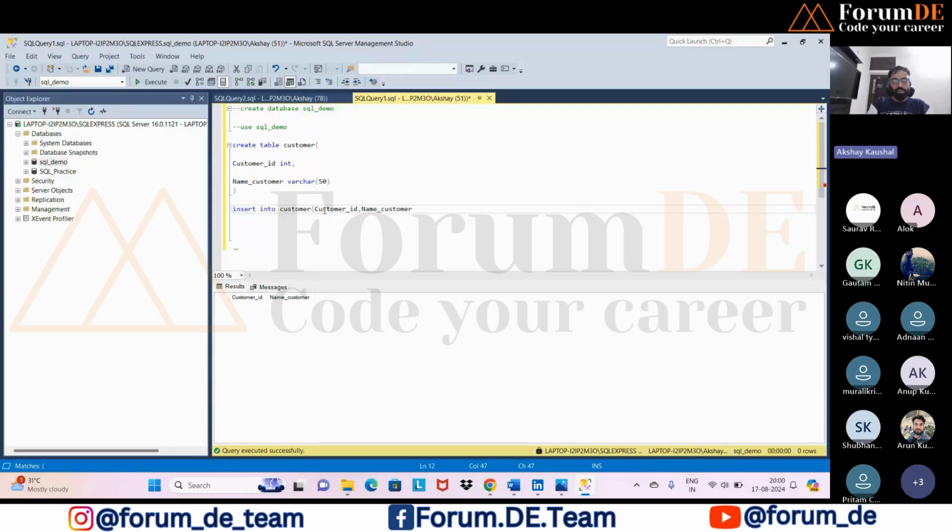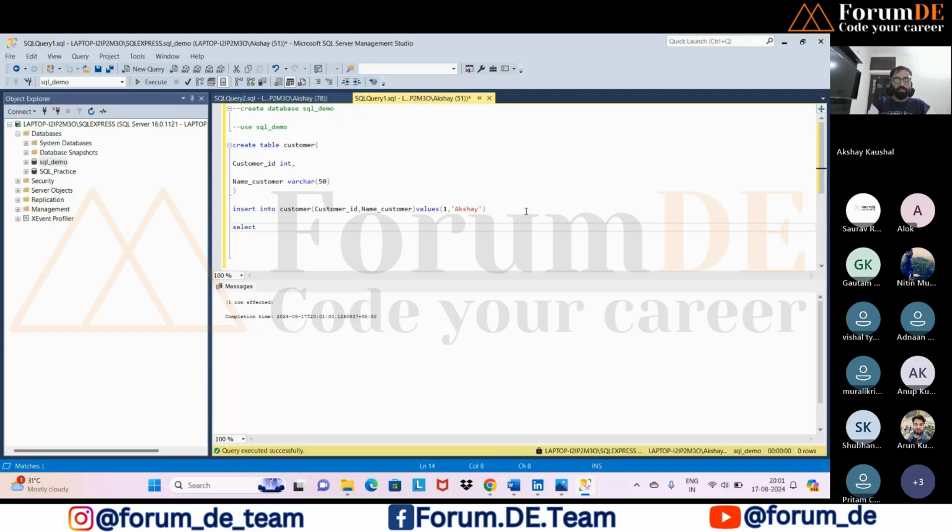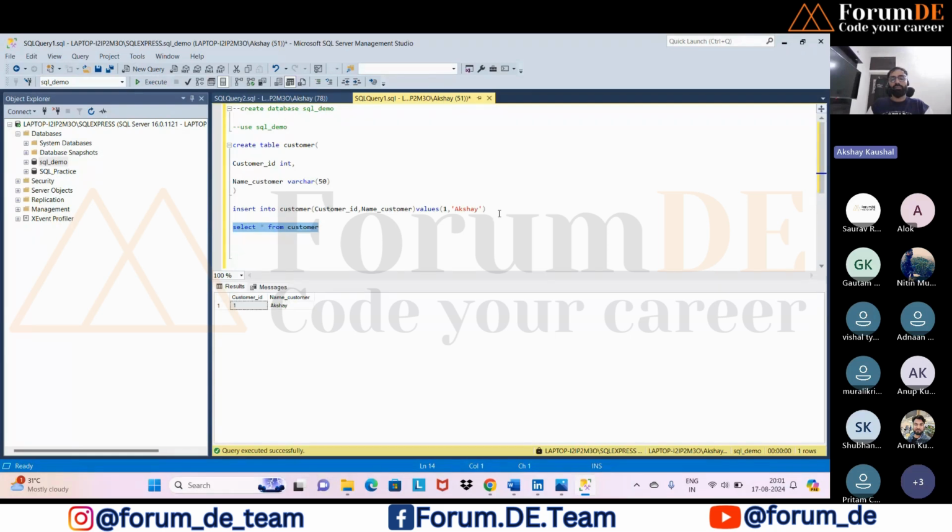Okay, and then values. Customer ID is an integer, so I have to write an integer, one. Then I will write the name. If it is a string value, like the name of any country or any region, I have to put it in inverted commas. So I write Akshay. See, it is showing one row affected. If I write another one, it is making an entry for me.